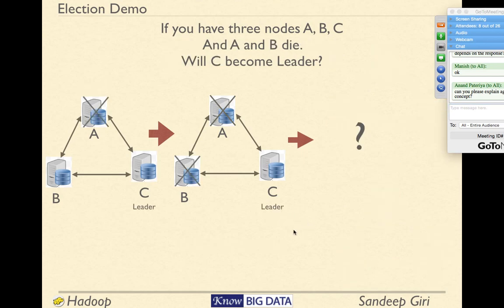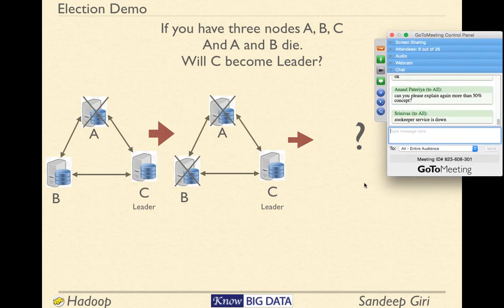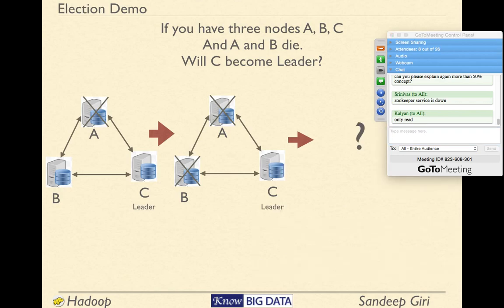In case after C was elected as a leader, B shuts down, which means that only one out of three nodes is available, which is less than 50%, which means it's not a majority. Now, in these cases, do you think C will stay leader or C will step down? C is already chosen as leader.